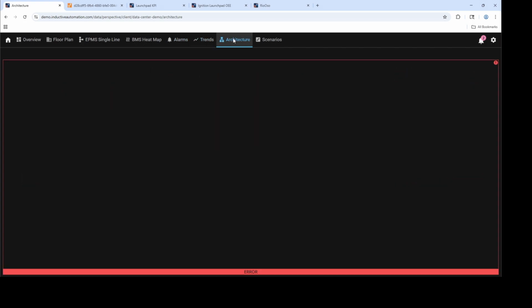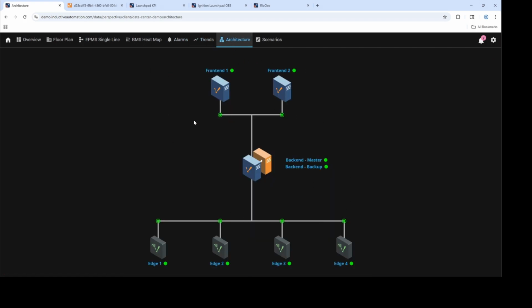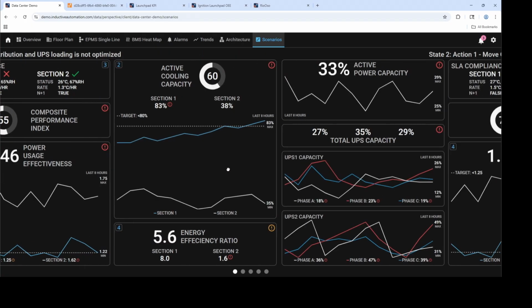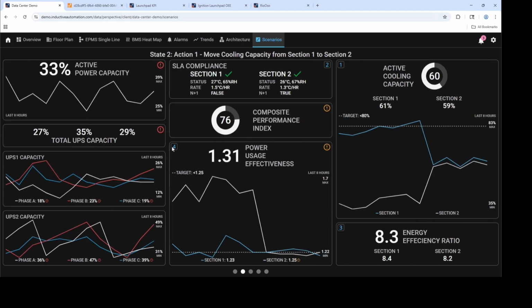trends, and then for the demo system, this shows you the architecture that this system is using on the Ignition side, and various scenarios. This would be a data center specific use case that kind of gives you some go-bys and what you might expect to see for various actions in a data center.